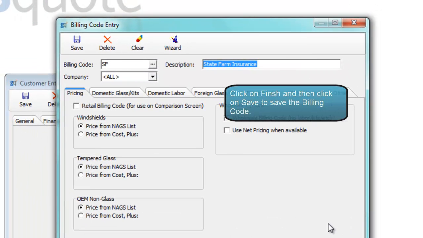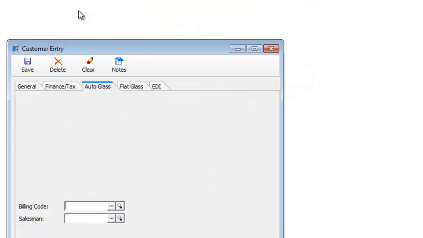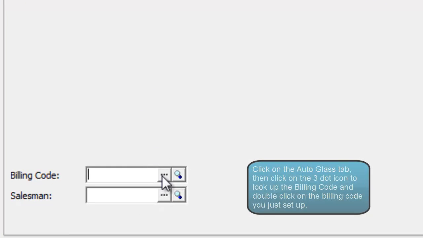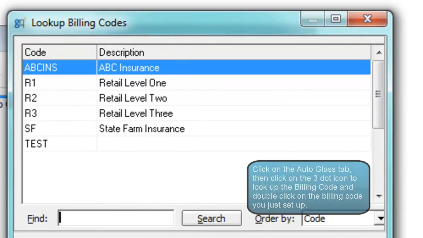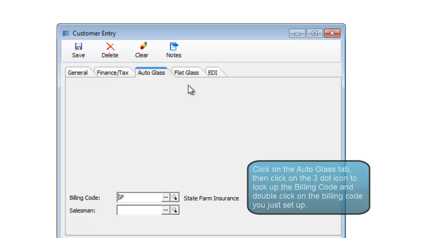You will be back at the billing code entry screen and the data just entered will populate the billing code fields. Click on Save. You will now return back to the insurance carrier entry screen. Click on the three dots icon beside billing code to do a lookup and select the billing code that was just entered to attach to the account.